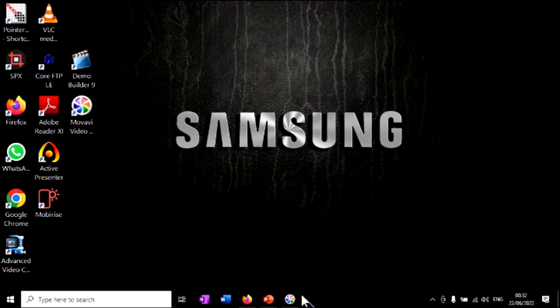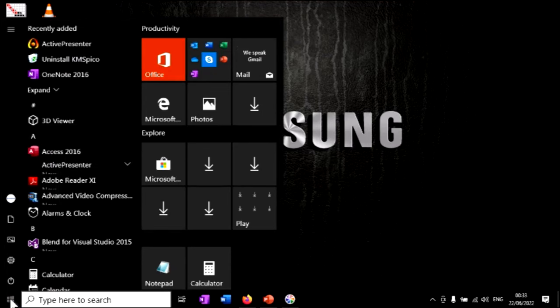If you go to the left, there's a start button here. Okay, so you click on it once, and it pops up the window. You see the pop-up menu. These are the programs that have been installed.